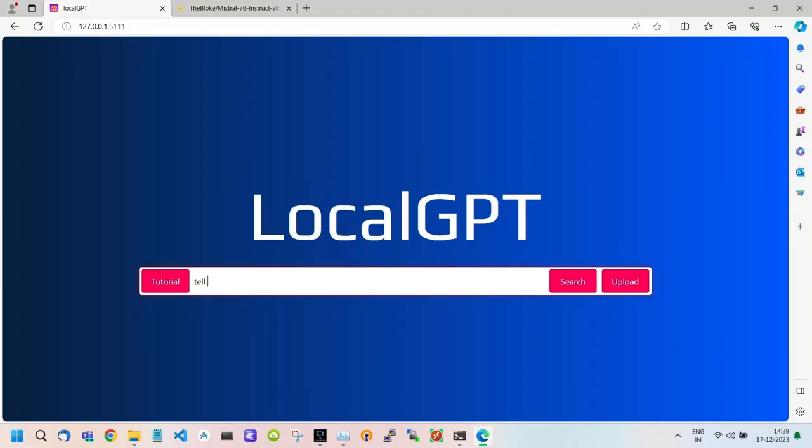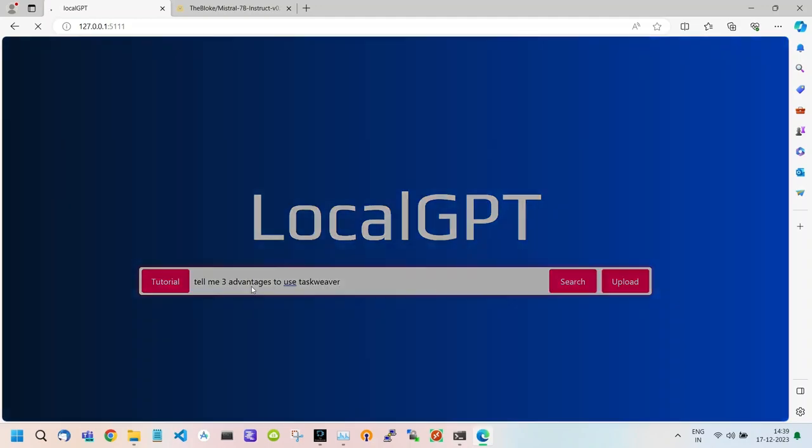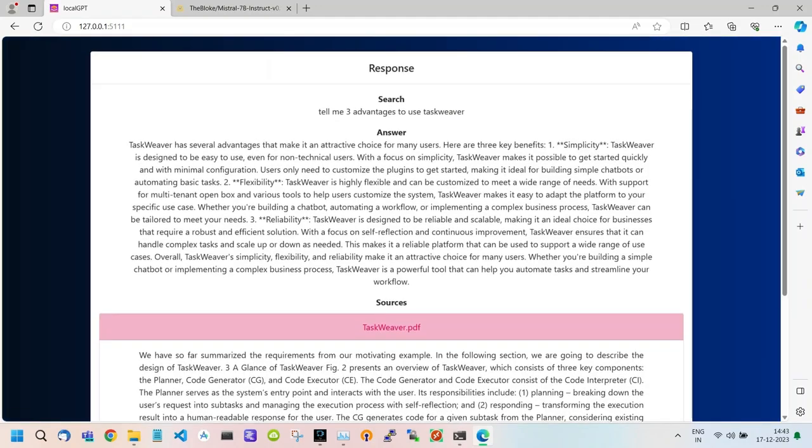Let me ask one more question. Tell me 3 advantages of TaskWeaver. After some time, it provides me with the result.